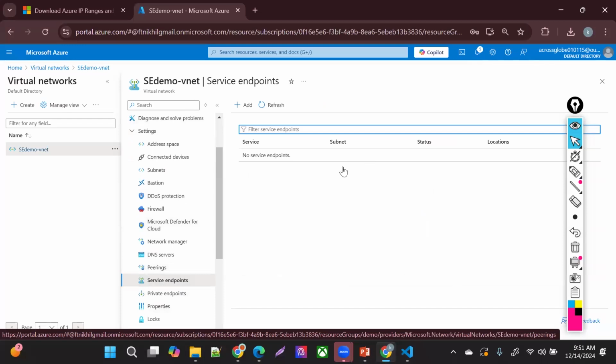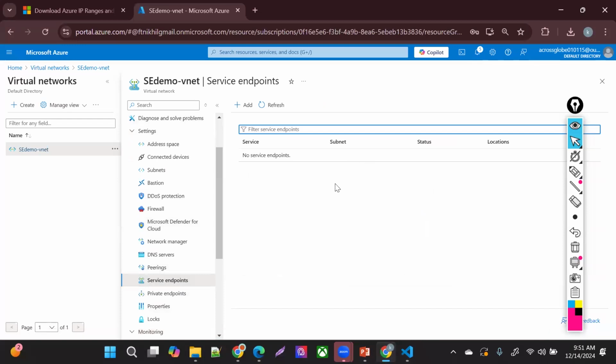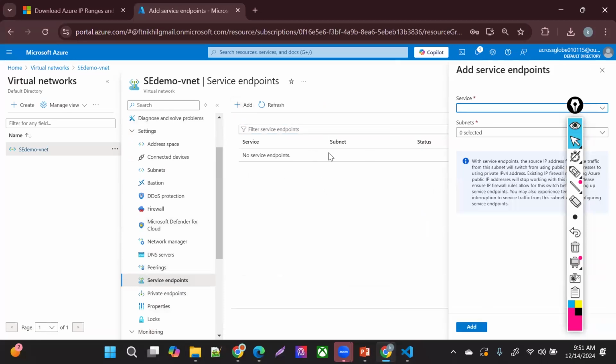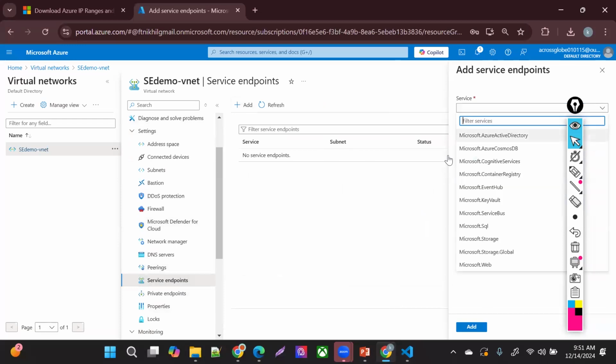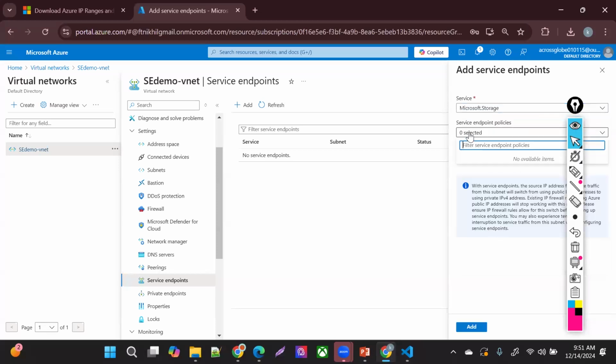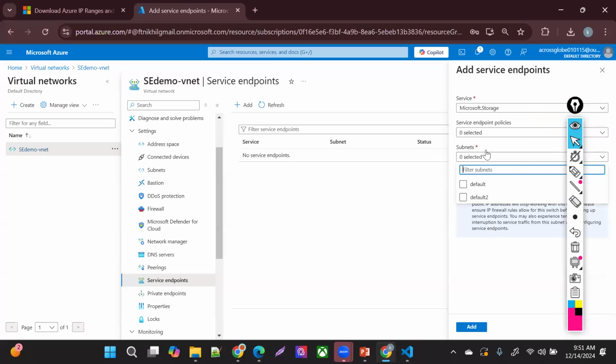No service endpoint is there. Azure is not charging anything for creating a service endpoint. Let's create that service endpoint, right? They're asking which service you want. See all these services: Azure Active Directory, Azure Cosmos DB, Azure Event Hub, Key Vault, Service Bus, SQL, Storage Account, Storage Global, Storage Web. So they have all these services. If you're selecting the storage account, right? Now forget about the service endpoint policies. We'll take that later, but with those policies you can put in more fine-grained access, right? But now they're asking which subnet you want to have that access for your storage account.